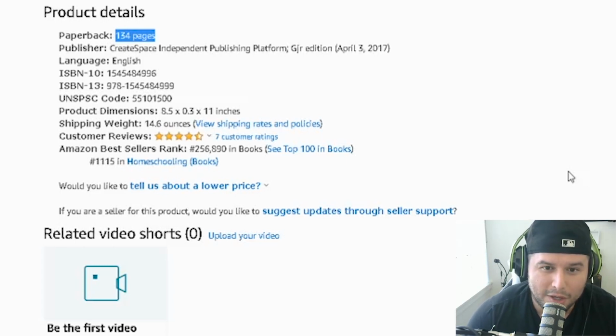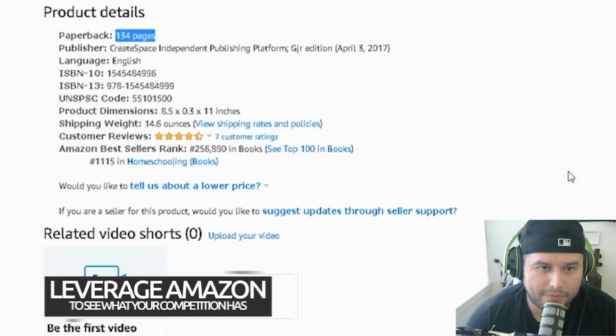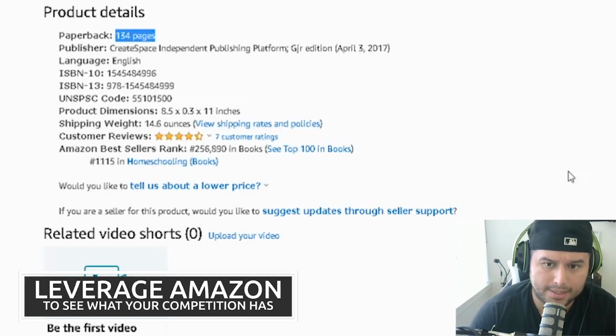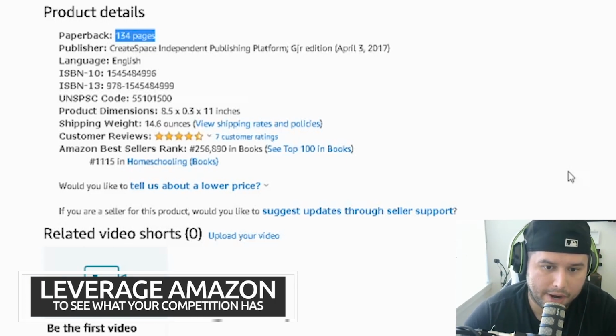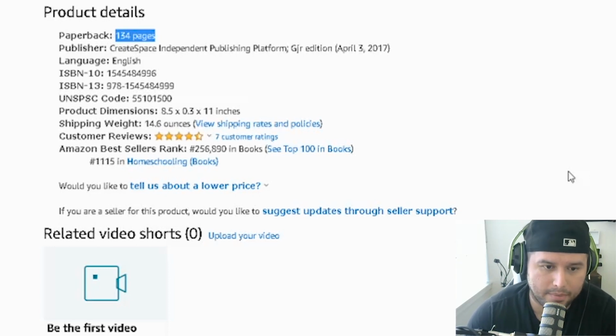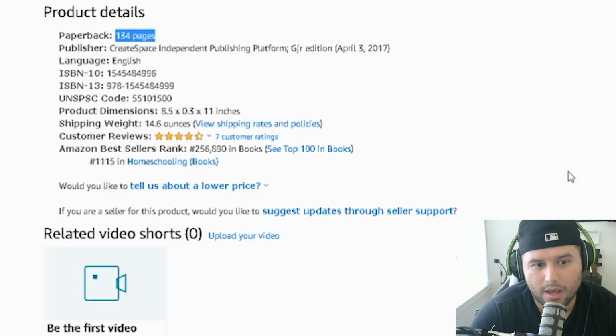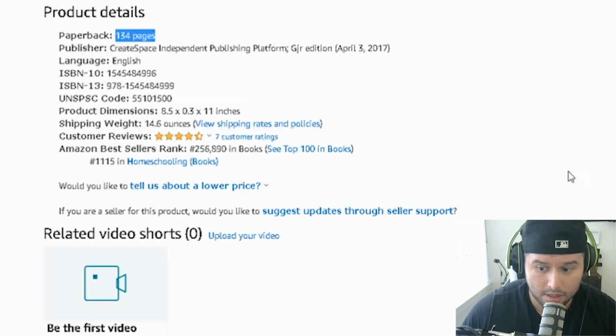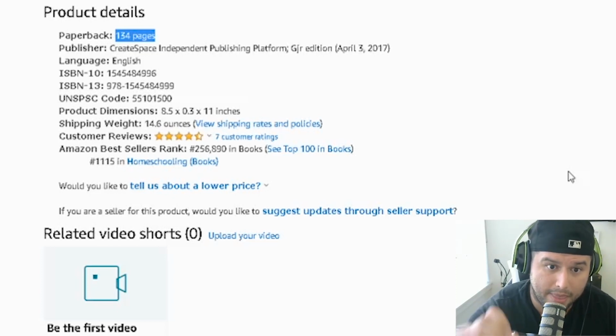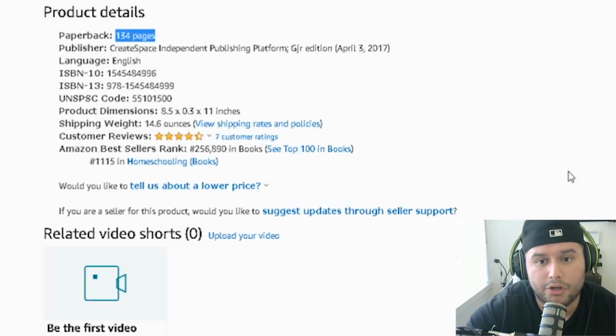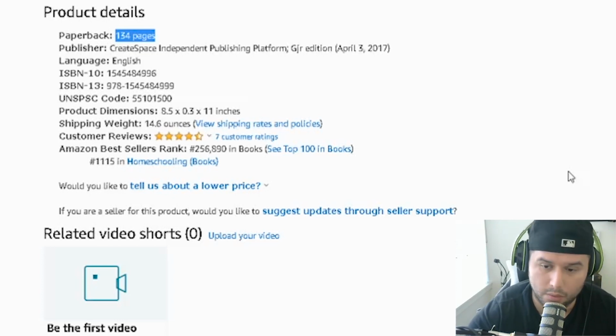So you're leveraging Amazon, leveraging the platform to see what your competition has, right? And I'm not saying to copy them, but if they have 130 pages in their book, 134 pages, 150 pages, put 150 pages, 160 pages, right? And your goal is to be unique and different from them. That right there is very important, because if you do that, you're going to create less competition for yourself. Okay, so important, really important.